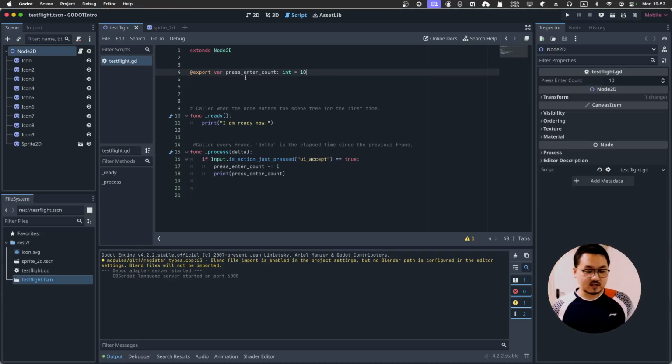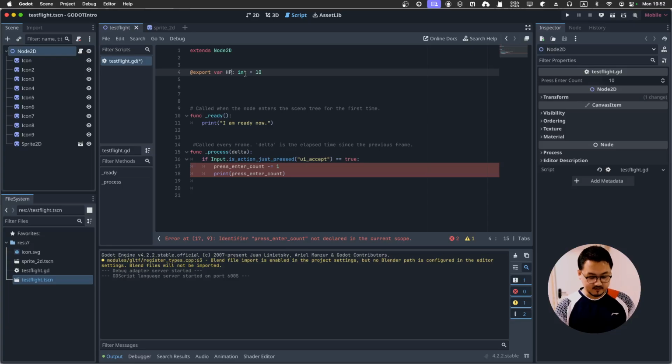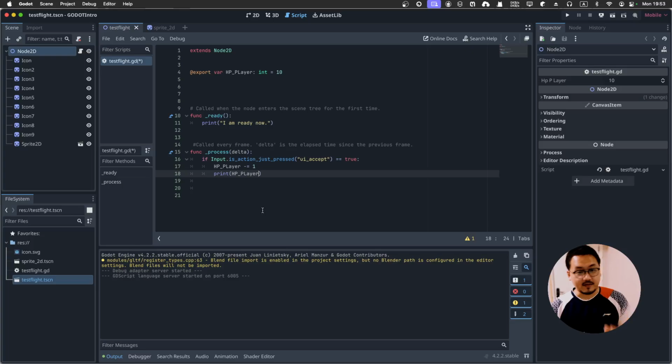So let's get started. Right now, the enter press count doesn't mean anything at all. So for example, we can make it the HP, like the hit points of our player. So player HP, and it's an integer. Start with 10, and I think that's enough because we're going to test this. And we're going to replace the print of the press count. So there will be the HP of our player, an integer starting at 10.